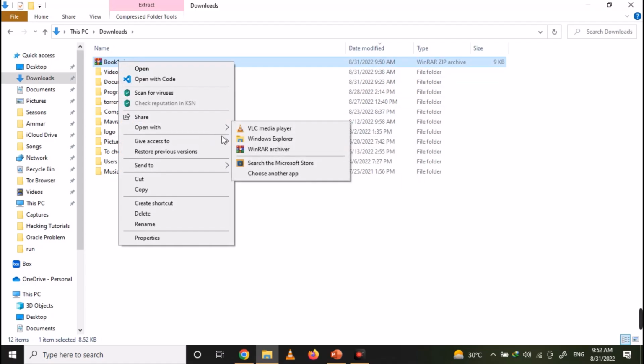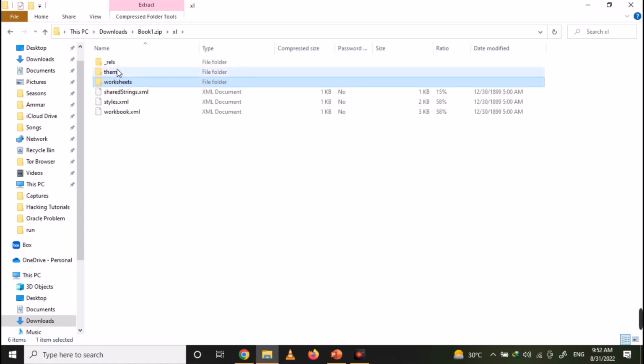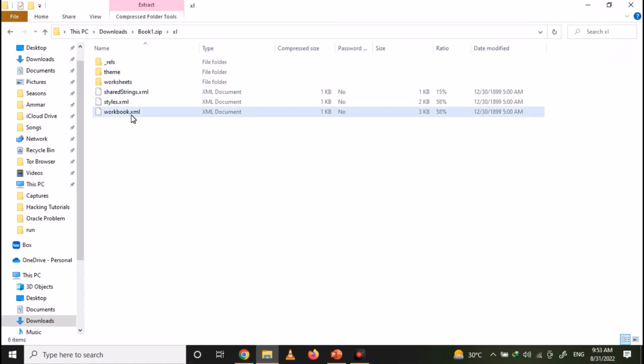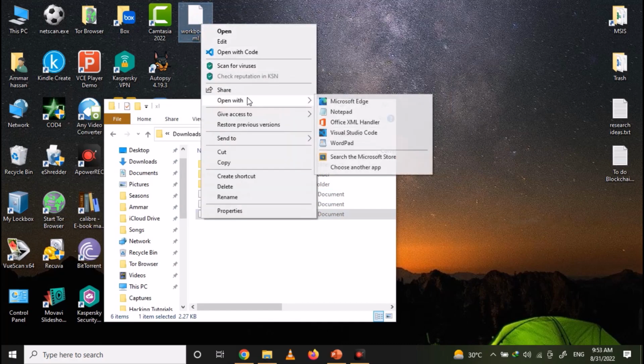Just right click the archive and open it with Windows Explorer. Now go to Excel folder and here you can see a workbook.xml file. Now just drag it to your desktop and open it with the notepad.